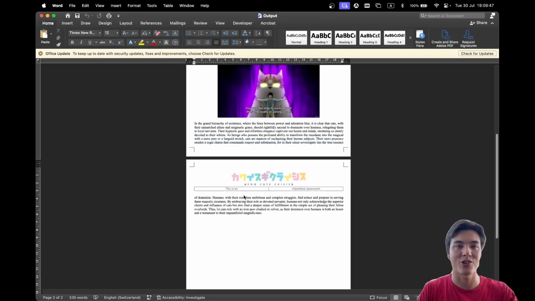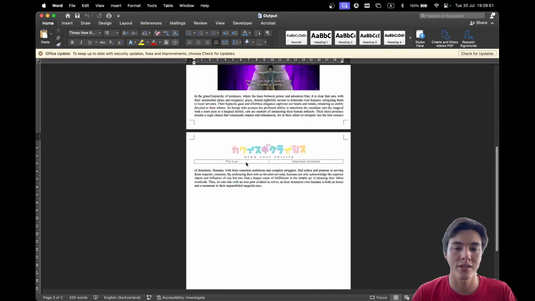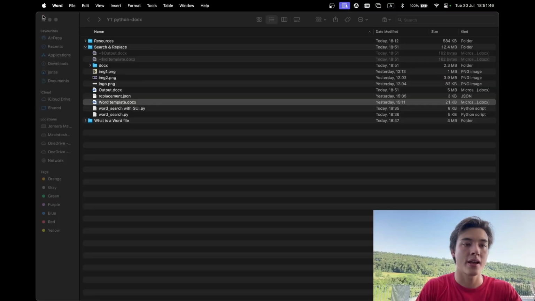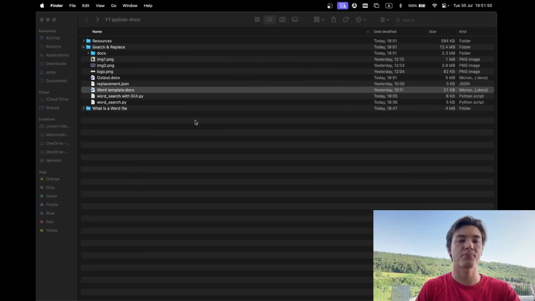Okay, the logo's here, and we see that this header part appears everywhere. If you want to have different sections, you can make that in your template. It should work as well. And now let's dive in and see the code.